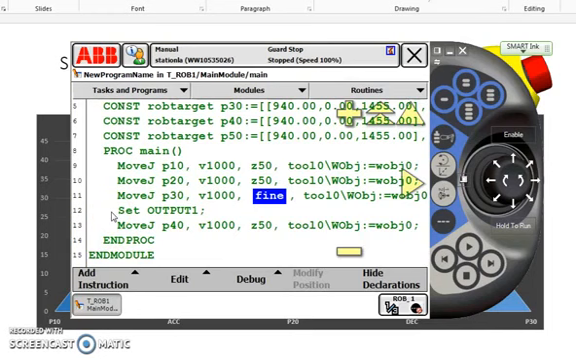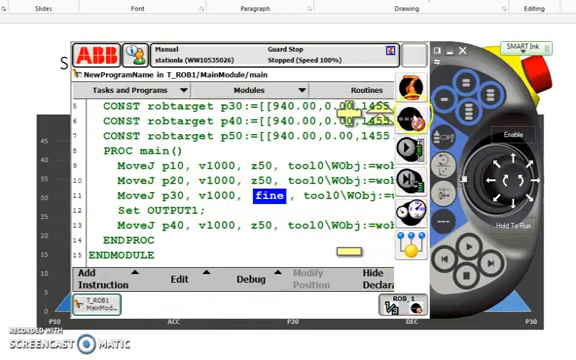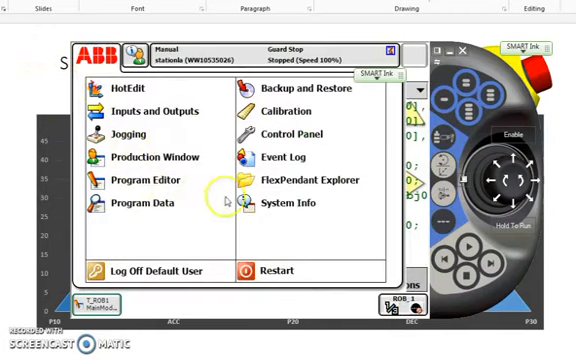So I hope that helps you understand zones a little better, and stay tuned for some more videos coming up. We're going to be covering the entire lines of code, and we're going to get into tools, work objects, and our quick set menu, such as that here, and also our ABB main menu.